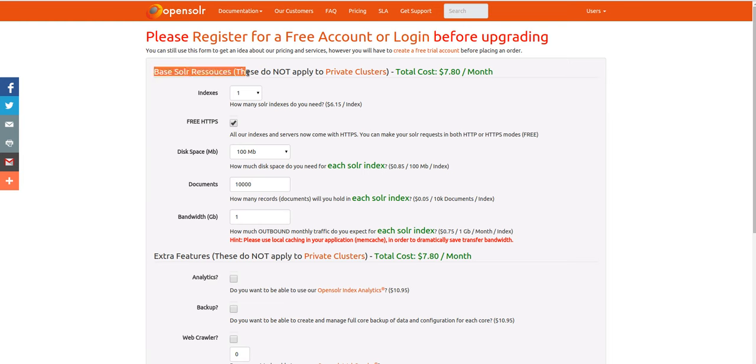So again, the base Solr resources are the resources you use for the simple Solr setup. The simple Solr setup is the setup in which you create a multi-core environment. You have the chance to create multiple indexes. As you can see here, you get to select up to 100 indexes. There's a fee of $6.15 a month for each index. If you select two, the price is going to get automatically updated here. This is the number of indexes that you're going to use.